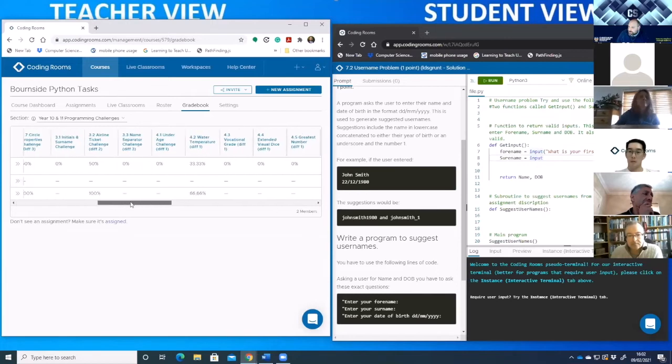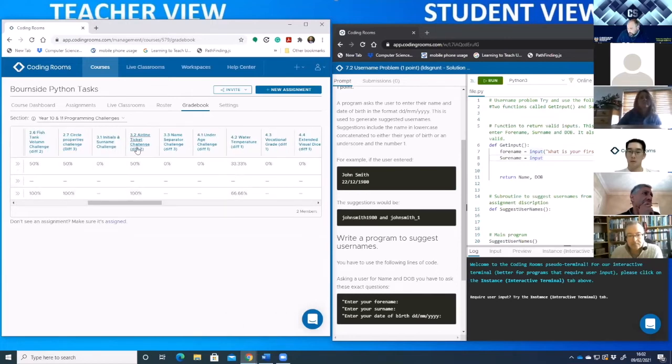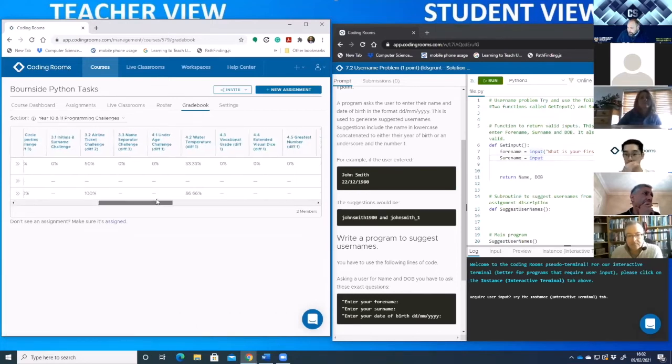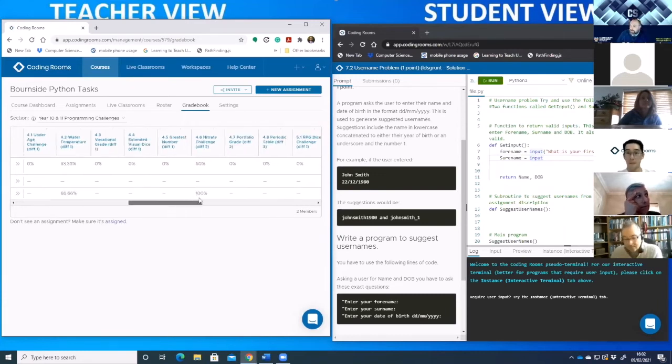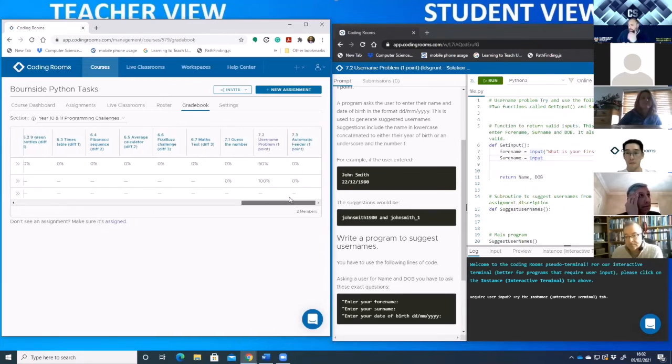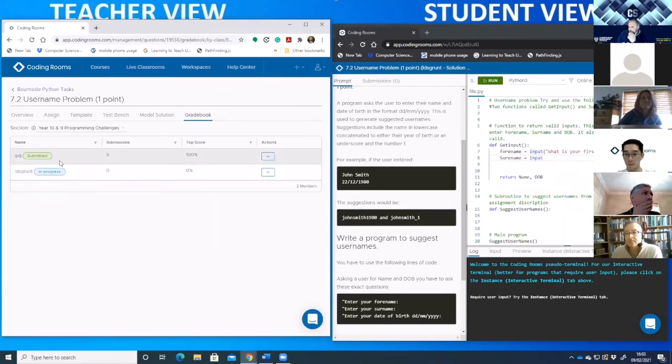And I can see which students are doing what. So, this student here had 100% in 3.2, and they've had 66% in 4.2. Okay, now this student, they might need a little bit of work on this one. But let's say they're having problems in 7.2. I could go to 7.2, and you see here, it's got "in progress."